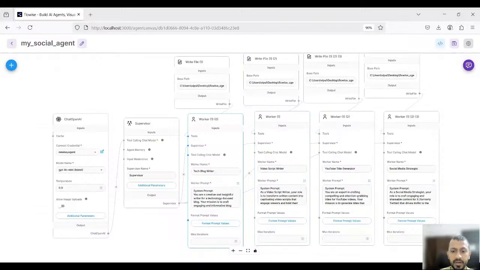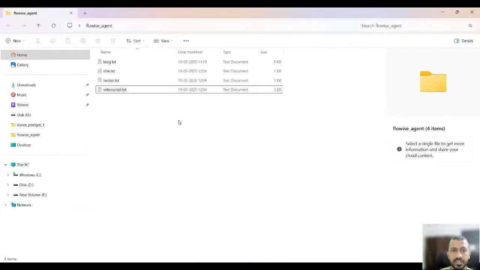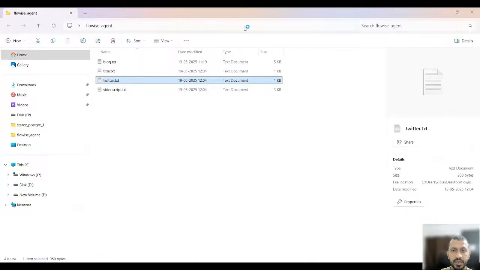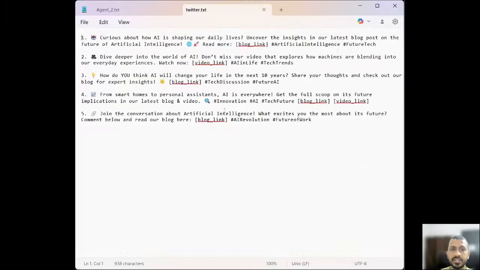So we will get back to the location where our file is expected to be saved. So here is the location where it is expected to be saved. We can see over here 4 files. I'll just open up a file. Let's say I'm opening up twitter.txt, and I'll show it to you. So this is twitter.txt in which we have 5 posts about the social media.